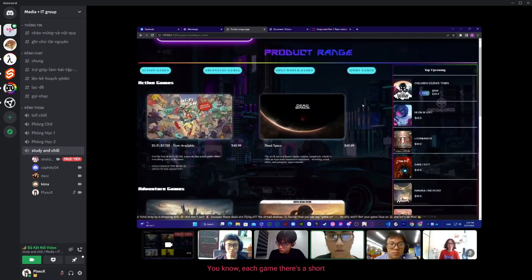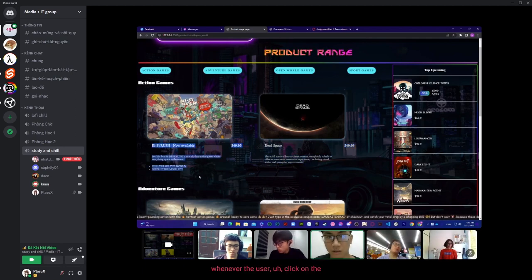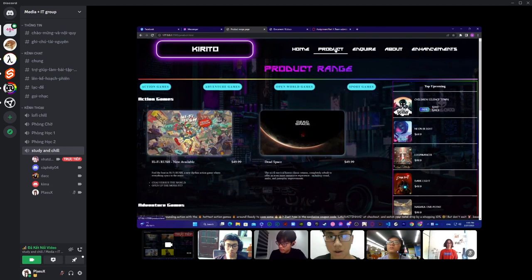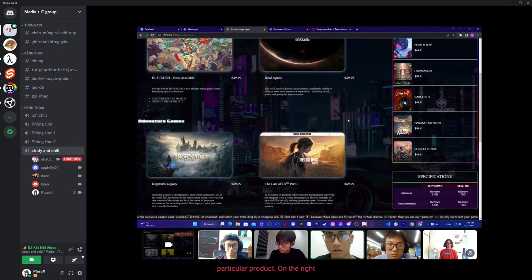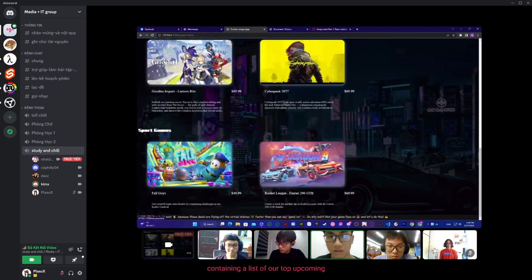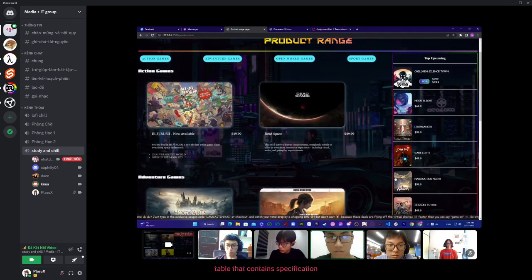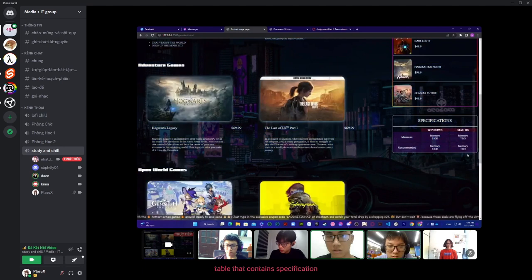Below each game, there's a short paragraph including a title, a price, and a short description. So whenever the user click on the image, it will link to the inquiry web so that they can launch an inquiry about a particular product. So on the right side of the web page, you see an aside tab containing a list of our top upcoming games. And there's also a small table that contains specification for 2 operating systems.